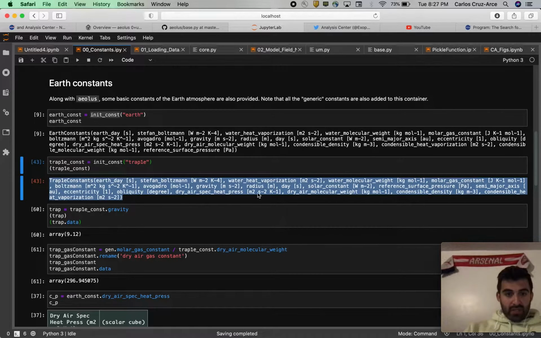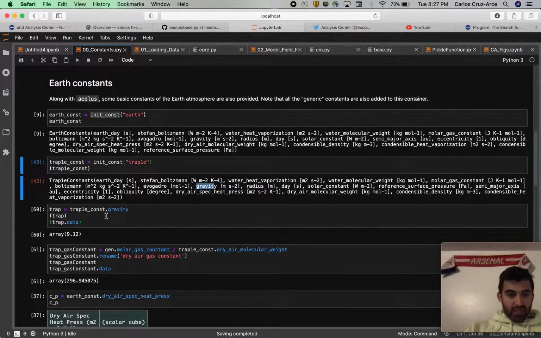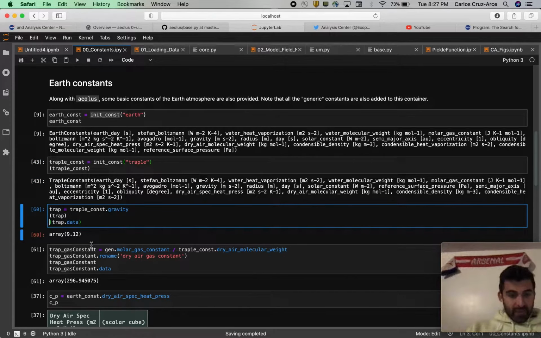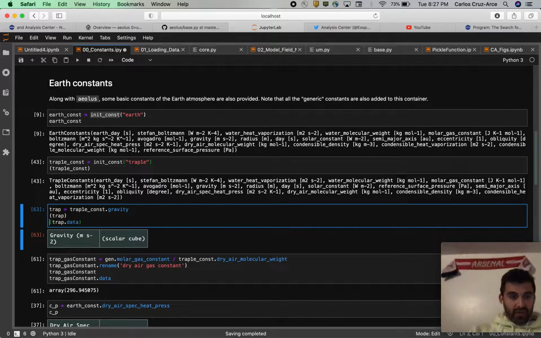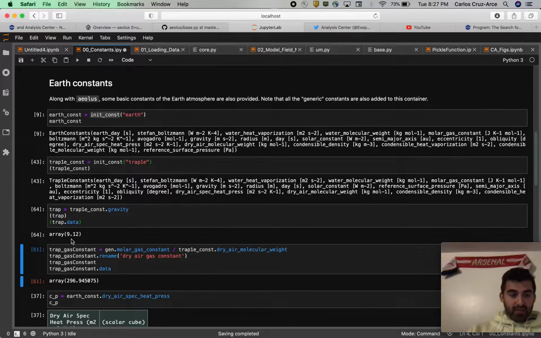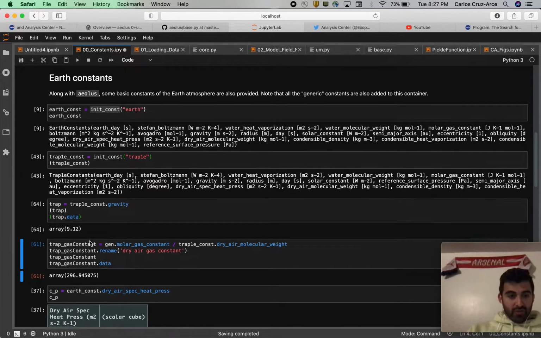Again, if you want to see any of these constants, say for example gravity, you can go ahead and just type in .gravity and it will show you gravity and its units. Now if you want to see the value of gravity, just go ahead and type in .data, and that is the value of gravity. Pretty close to the Earth, pretty cool.